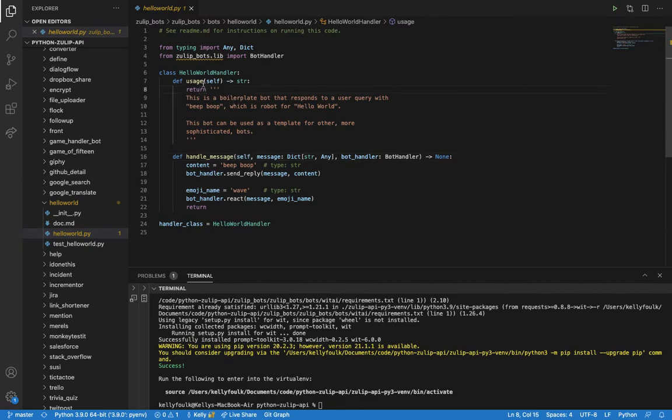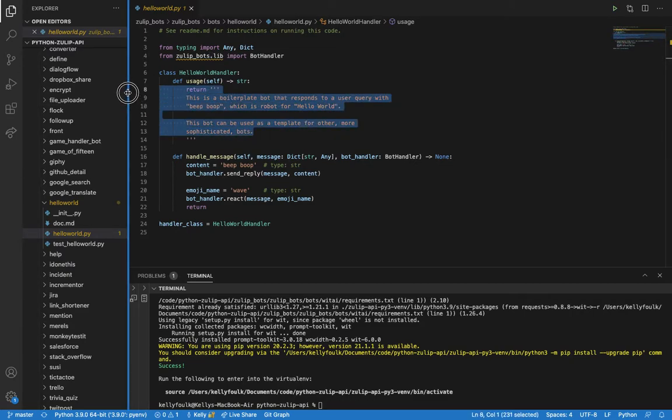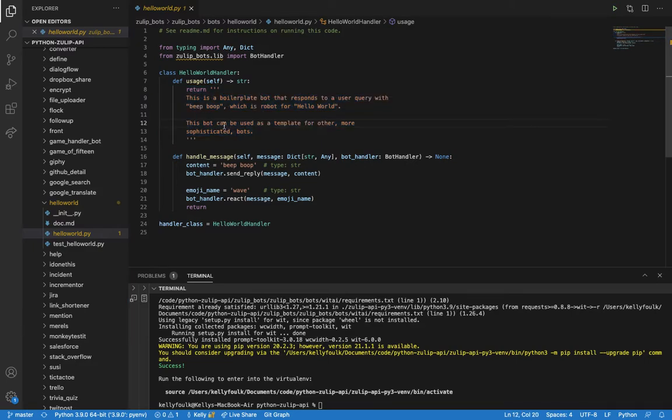Every bot must have at least two functions. First, a usage. That will be called if someone pings your bot at mybot help. It will return this. This bot actually I don't believe does return that because it's a little bit funky. But generally, if you ask the bot for help, it will return this, which basically will just explain what the bot does. And then there's this other one, handle_message. This is basically, so you can see here it gets passed message, which is that JSON object I showed you before.